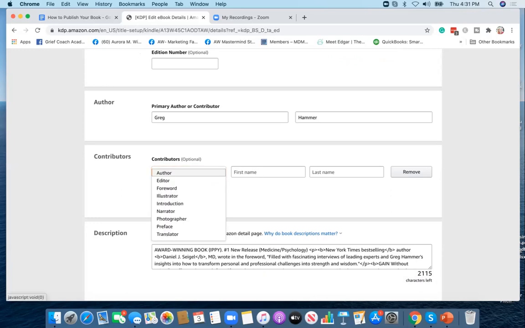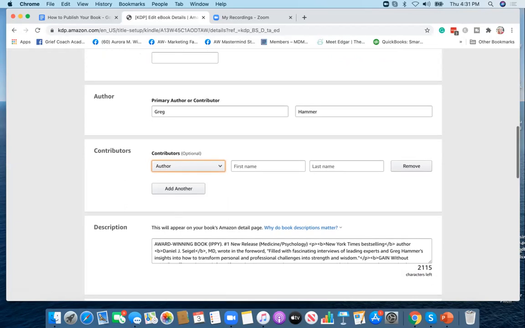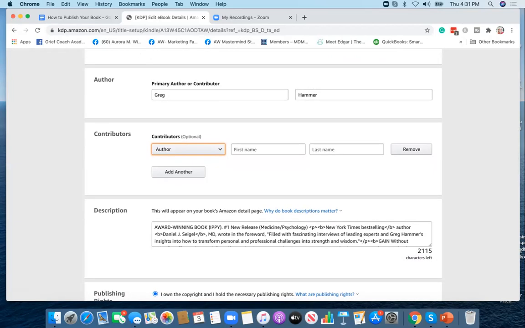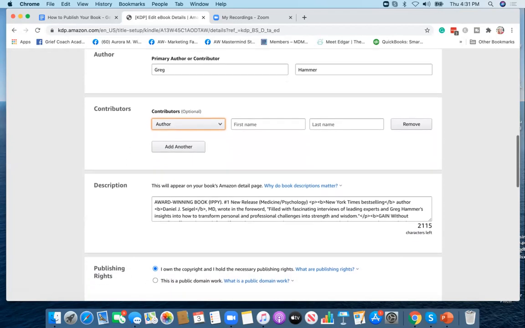And you can see there's categories here for author, editor, foreword, illustrator, introduction, narrator, photographer, preface, translator. So you can acknowledge these people. If you acknowledge them, it will show up on Amazon. I think it's great to acknowledge people, and then that gives more people who want to say, hey, his or her book is coming out.